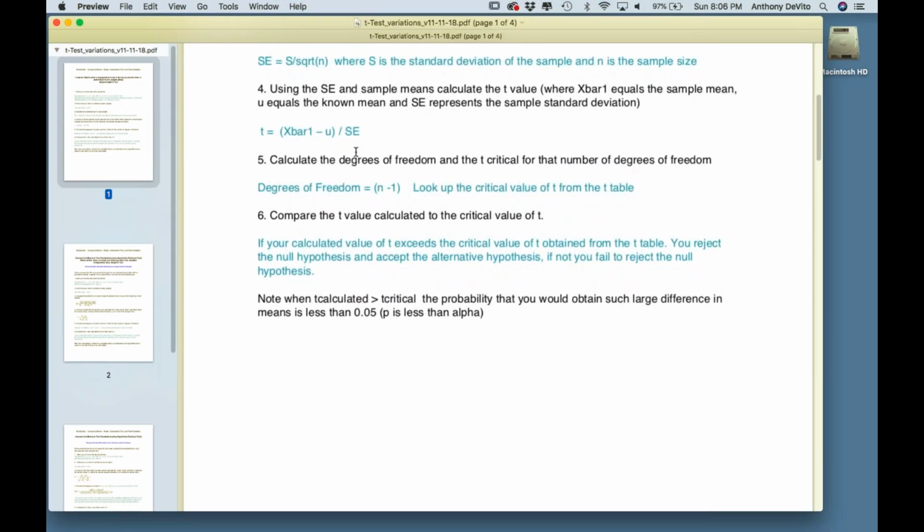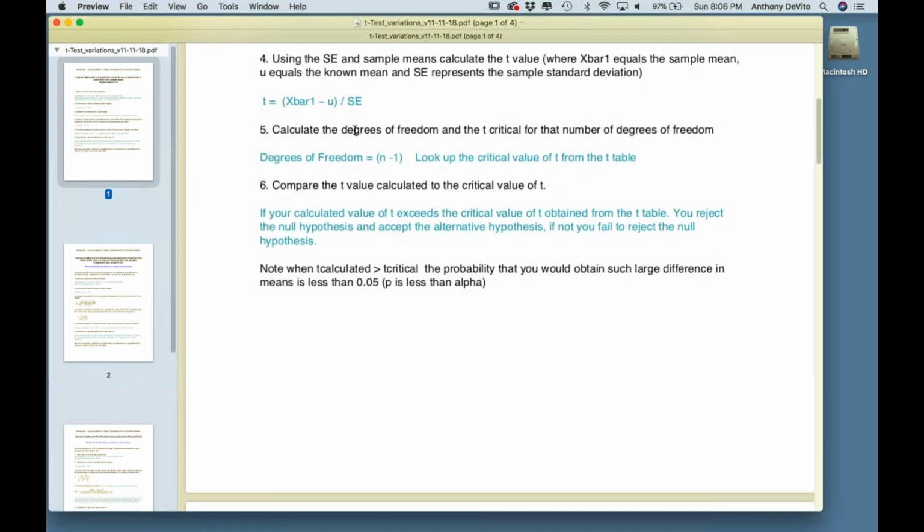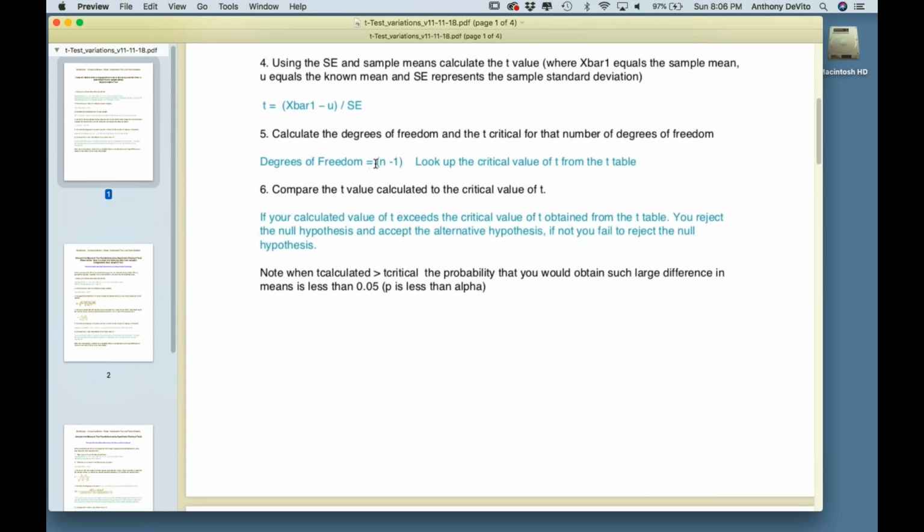Okay, so in order to decide whether they're far enough apart, if it's a small sample, we would then calculate the number of degrees of freedom so that we could look up a t-critical on our t-table that we would need to exceed in order to reject the null hypothesis. So in the case of a single sample test, it's easy. The degrees of freedom is the sample size minus 1. You look up the critical value of t.